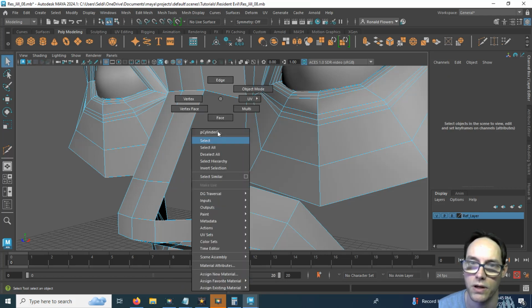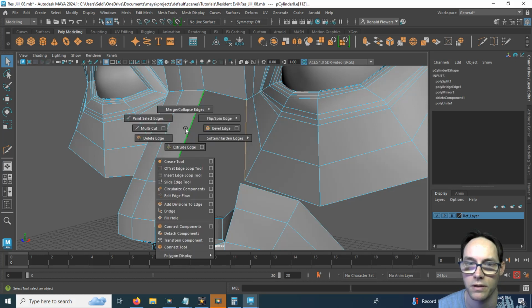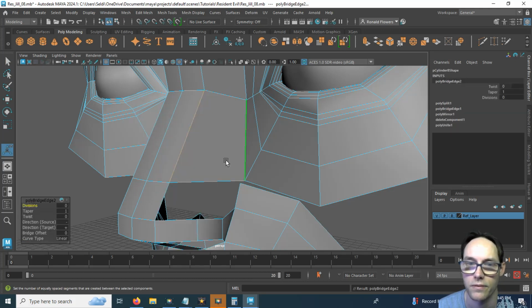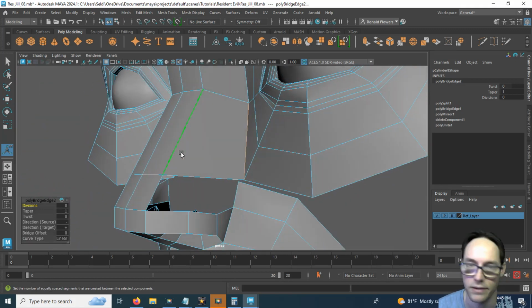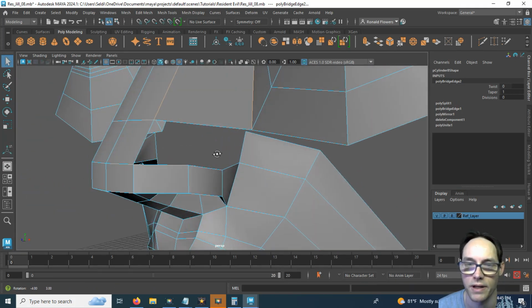Hit Q to turn my tool off, and now I'll bridge. So I'll get the edge mode, grab this one and that one, and bridge. There we go. Now I didn't have symmetry on, which means I'm going to have to re-mirror, but it's okay. I don't mind working from one side.